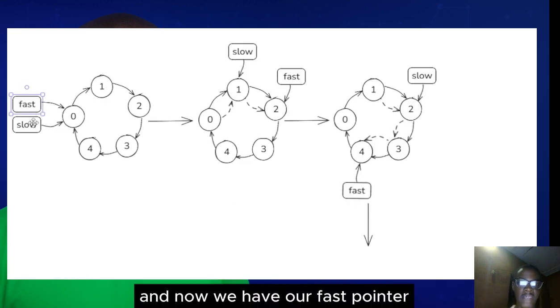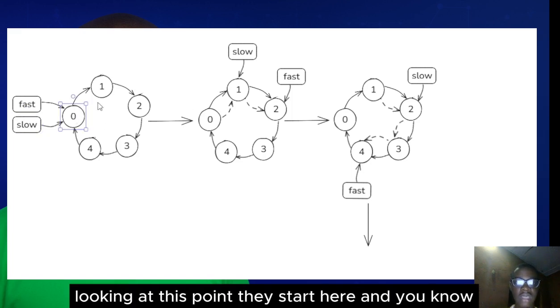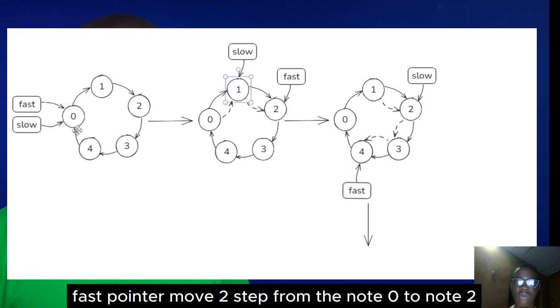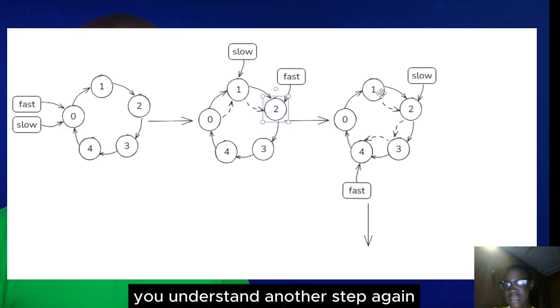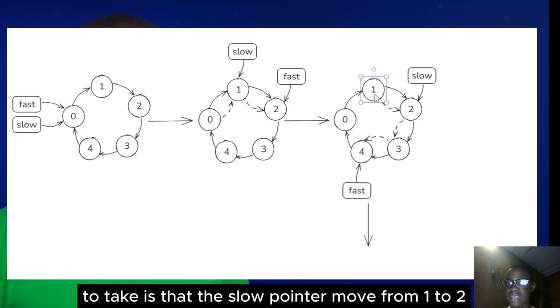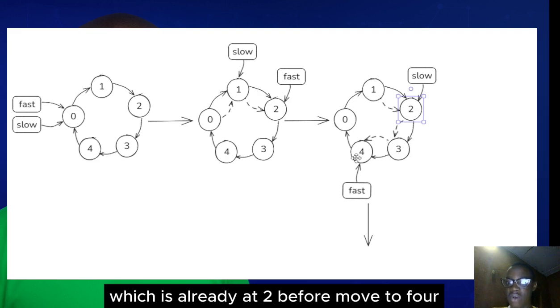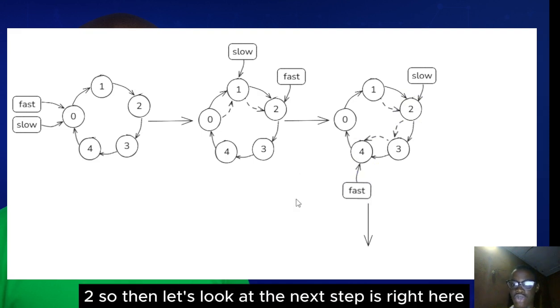And now we have our fast pointer and our slow pointer on a perfect cycle. So let's see if they are going to meet. They start here, and the slow pointer moves 1 step to node 1, the fast pointer moves 2 steps from node 0 to node 2. That's one iteration. You understand? Another step: the slow pointer moves from 1 to 2, while the fast pointer, which is already at 2, moves to 4. So right now the fast pointer is at 4, the slow pointer is at node 2.